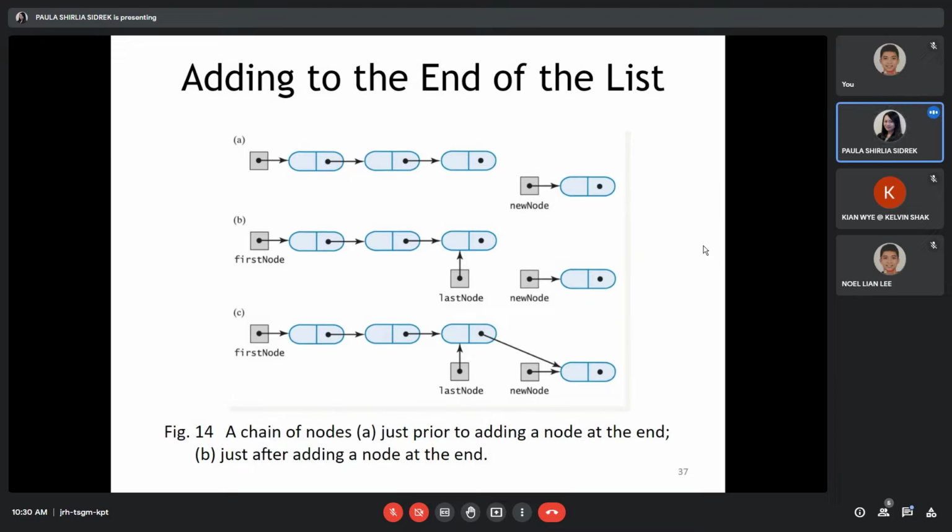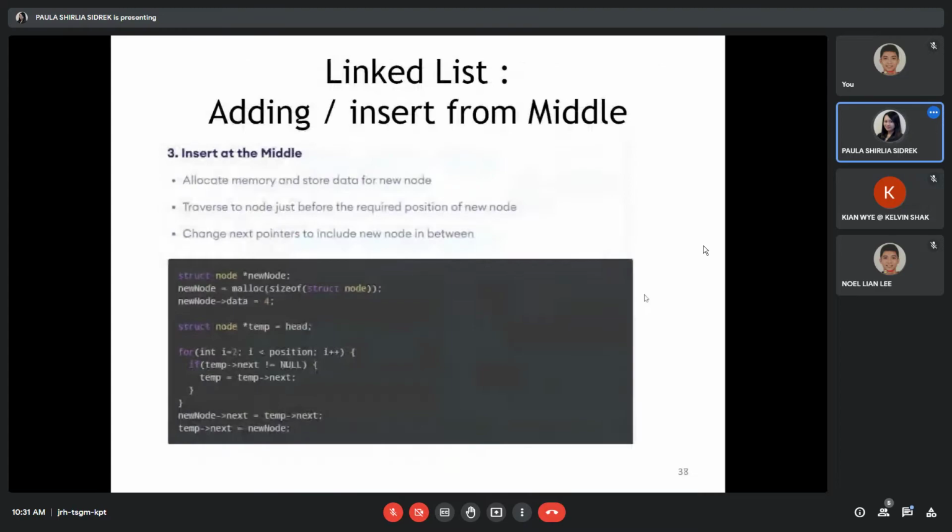Yeah, a chain of nodes A just prior to adding a new node at the end, right? And then B just after adding a node at the end. Okay, so similar to the one which I have already mentioned. Okay, this is just adding to the end of the list. You can have a look at this one again, yeah.